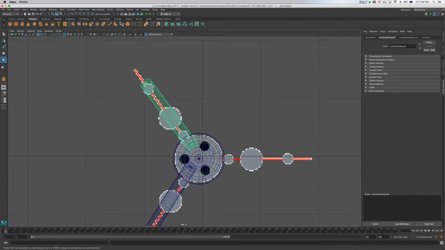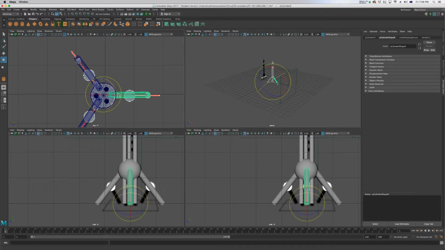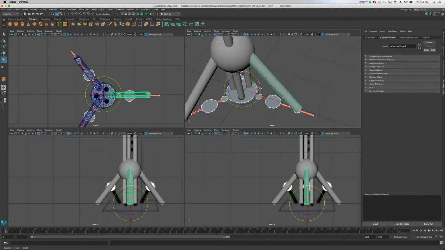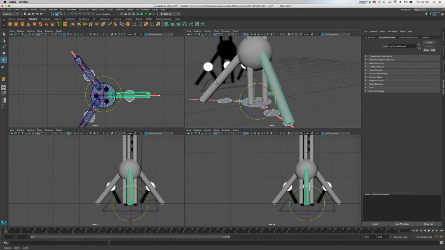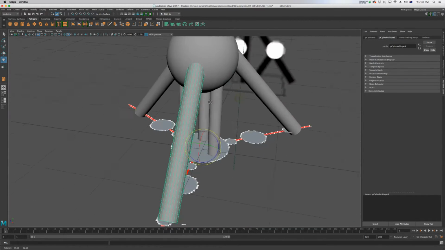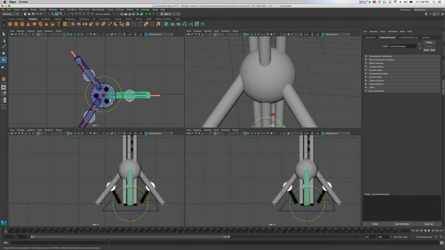Okay, I'll do that again. Command D, and again. Alright, so I've been able to get those columns looking quite nicely. Excellent.